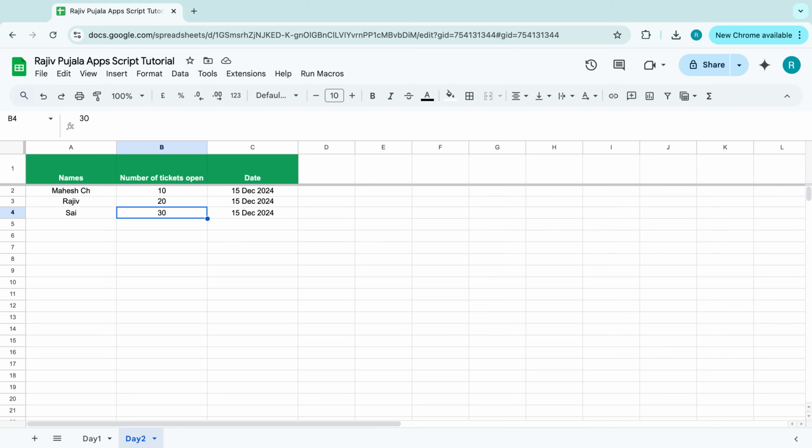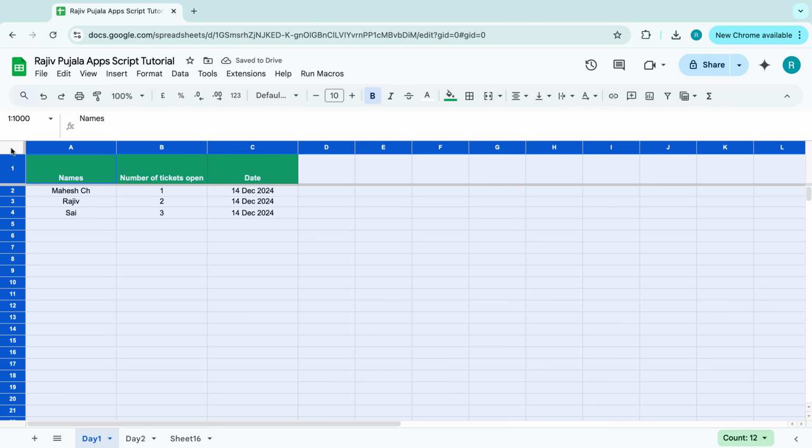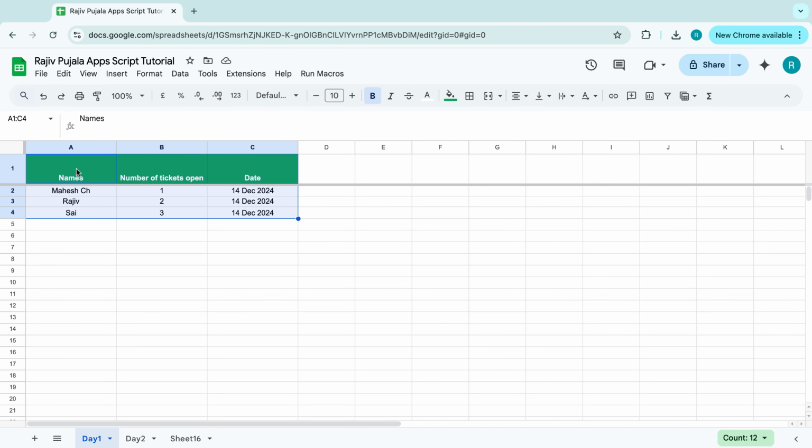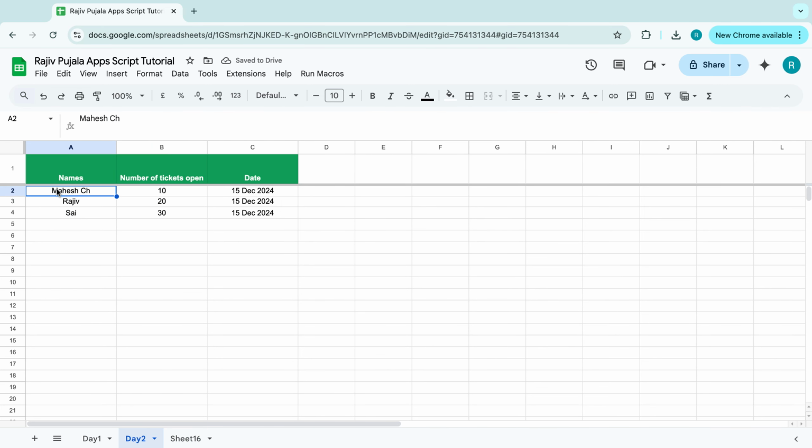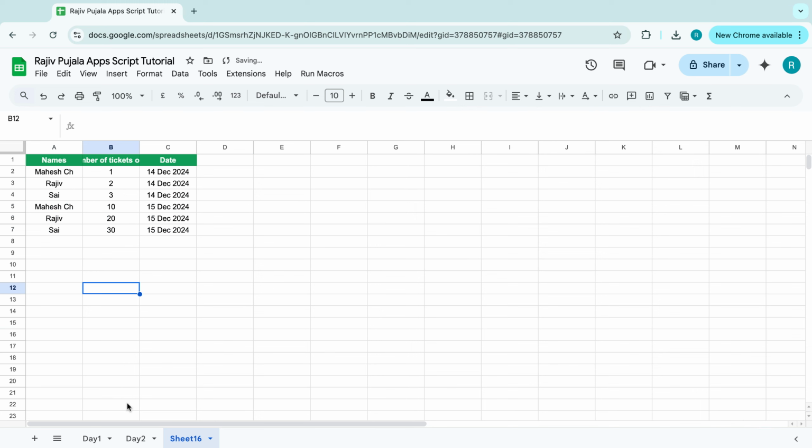Now, take a real-time example: if you would like to consolidate both data sheets into one sheet, ideally we can create a sheet, copy the data from here to here, then go to day two and copy here. This is very easy to do because we have only two sheets. Let's assume that we have 100 sheets. How can you do this?